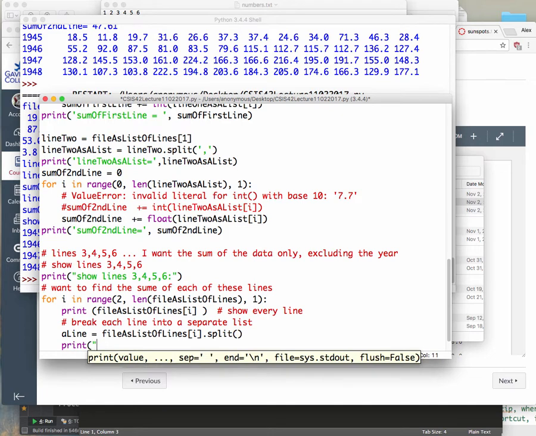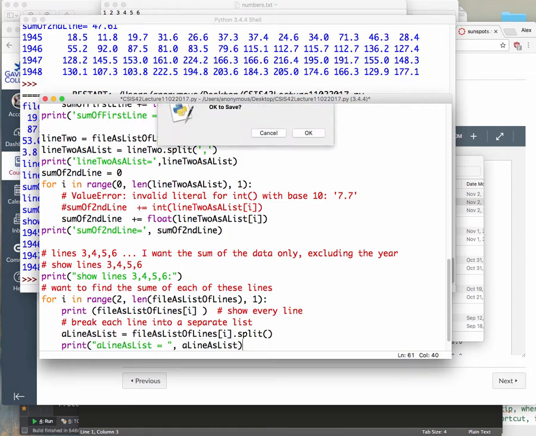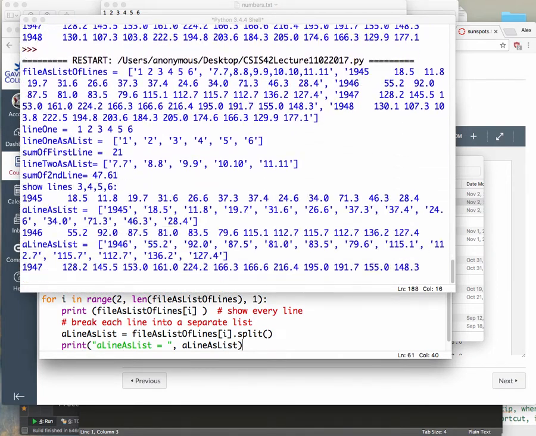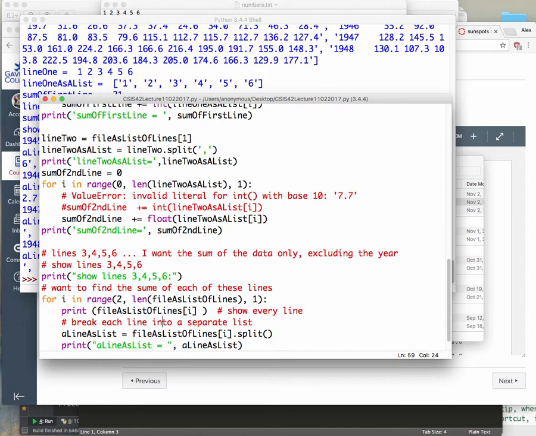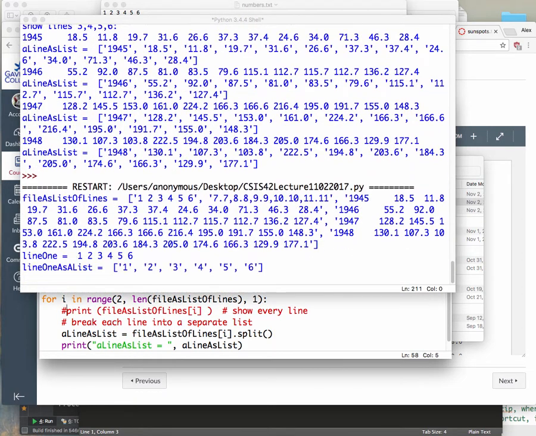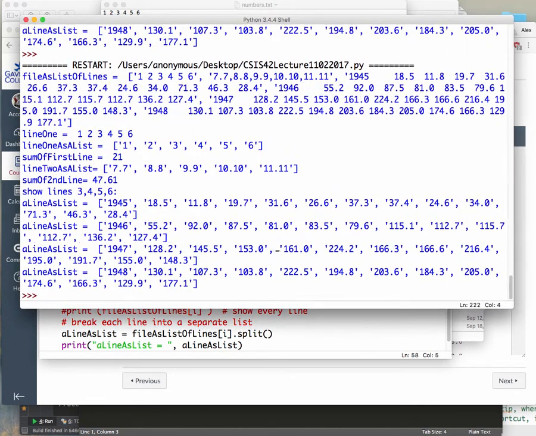So print a line equals, let's call it a line as list, right? A line as list equals that. So now hopefully I get a list for each of these lines. It starts to look messier, so why don't I just take off this piece here. That was just to show myself every line. And now this is every line as a list.